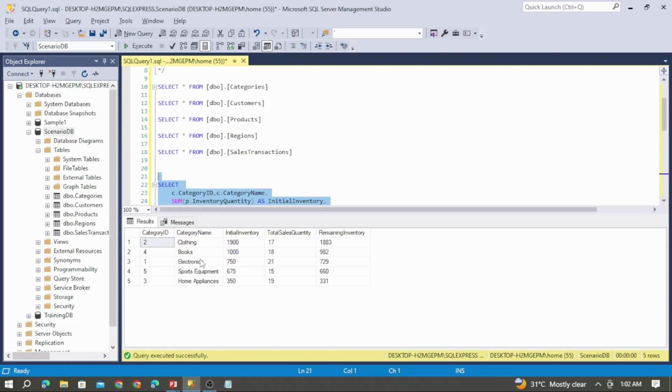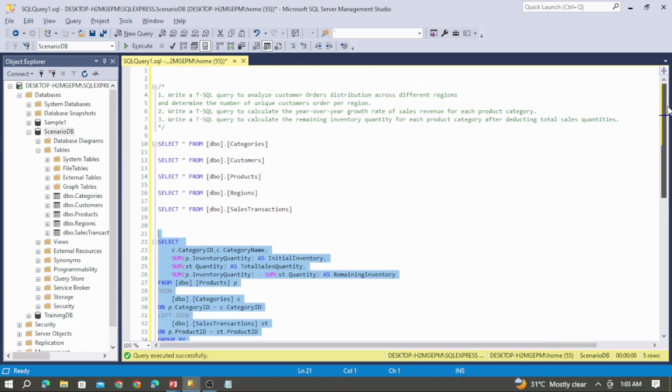When I execute this, totally we have 5 categories. Along with this, we have 1883 clothing products remaining in the inventory. So totally we have 1900, and 17 of them have been sold in the transaction table, and finally now we have 1880. And when the book category is considered, 18 books have been sold and 982 books are remaining, and so on. So we have calculated the remaining products available in the inventory for each category of products.